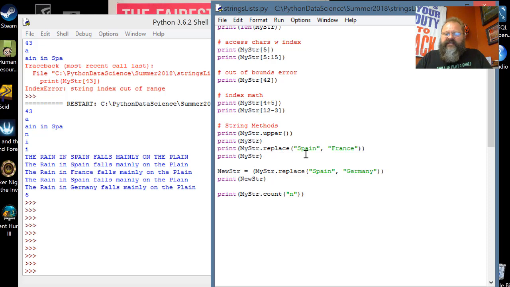So I do replace Spain with France, and it doesn't stick. If I want it to stick, I just assign it to a new variable. I'm going to say new string, and I'm going to assign it the result of replace. And this time I replace Spain with Germany. And then I print new string, and I get the rain in Germany falls mainly on the plane. So that's what you would do. You would run your mini program on it and assign the new value to a new variable, and then you could keep it, and then you could have it to run on things.